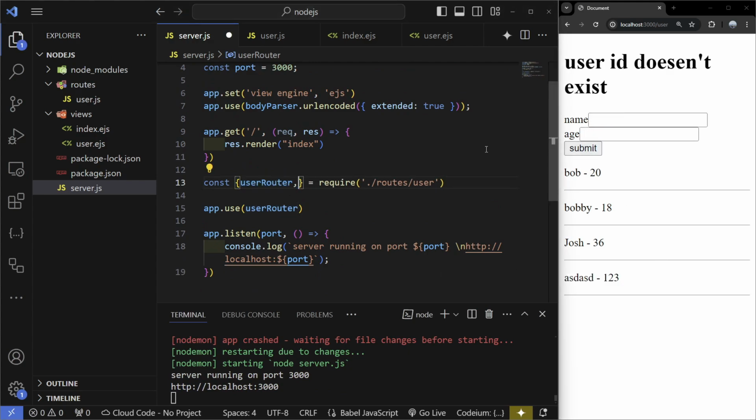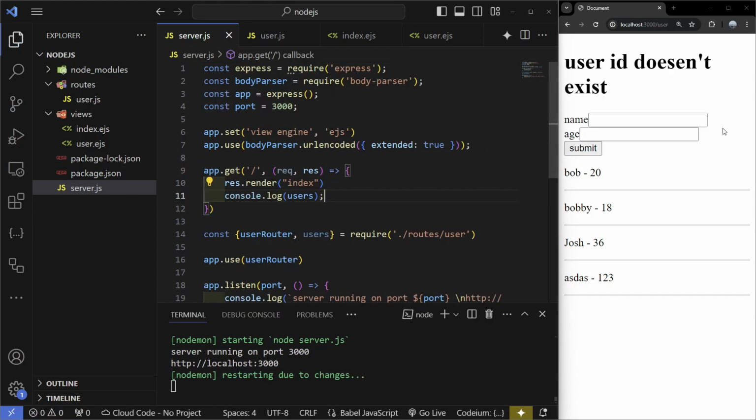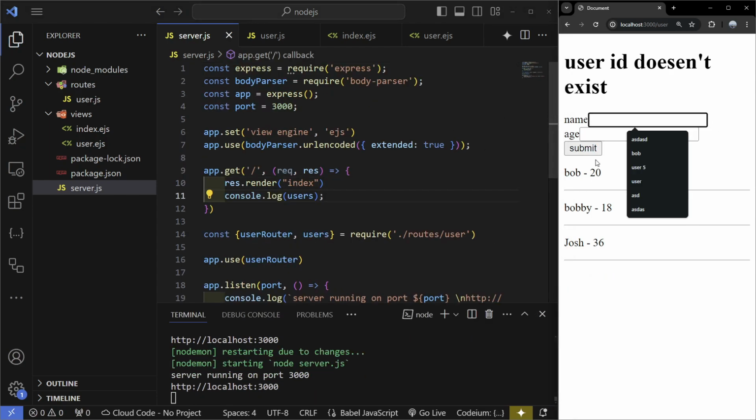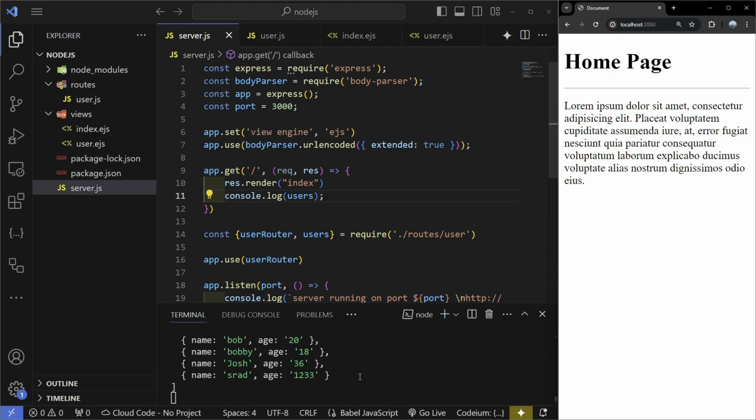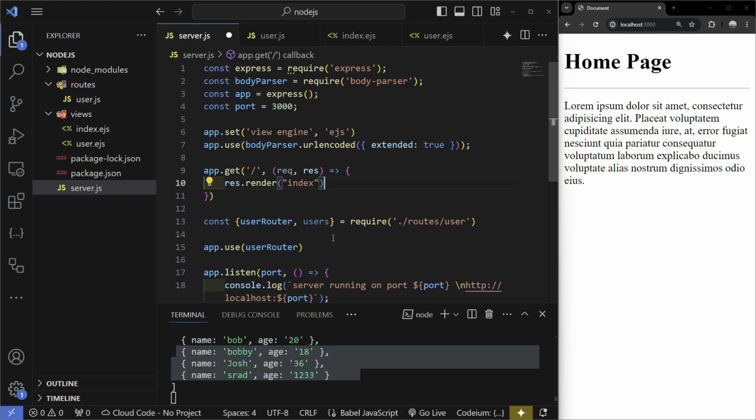But we also have the users. We could go back in here, console log it. So now if we write something, same with the age, we have a new user, but if we go back to here, we're going to get all of the users, including the new user that we just added. So this is how we can get the users, and now you can pretty much do anything you want with them.